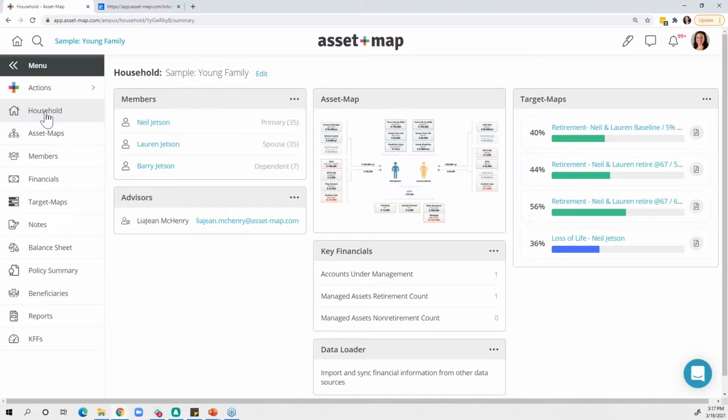You can go to the household summary page. You can go to the asset map report, the members inventory, the financials inventory, target maps. Now all those interactive reports are going to be broken out for you here as well. So the beneficiary report, the policy summary, the balance sheet, and the notes report, so that if you wanted to quickly navigate there, you can. And then of course, our summarization here.